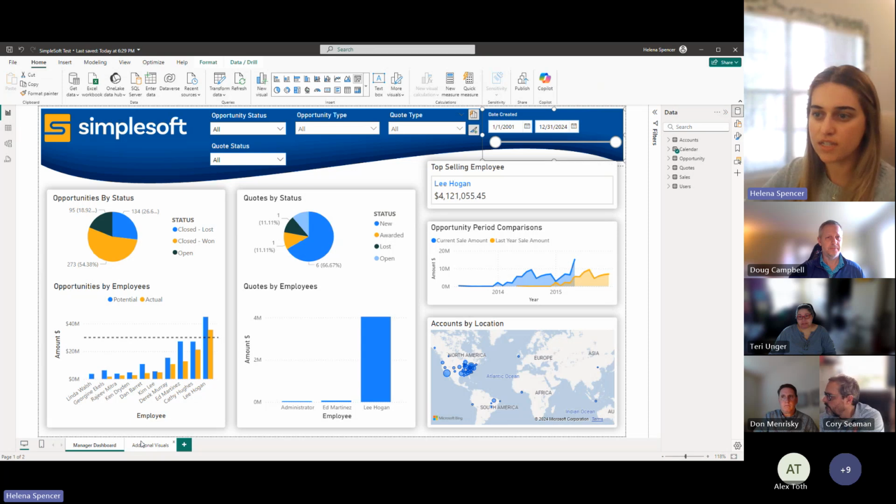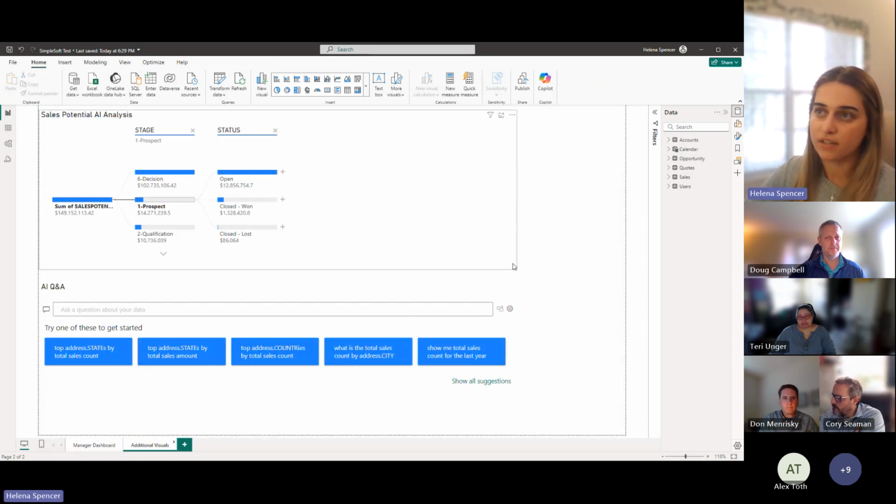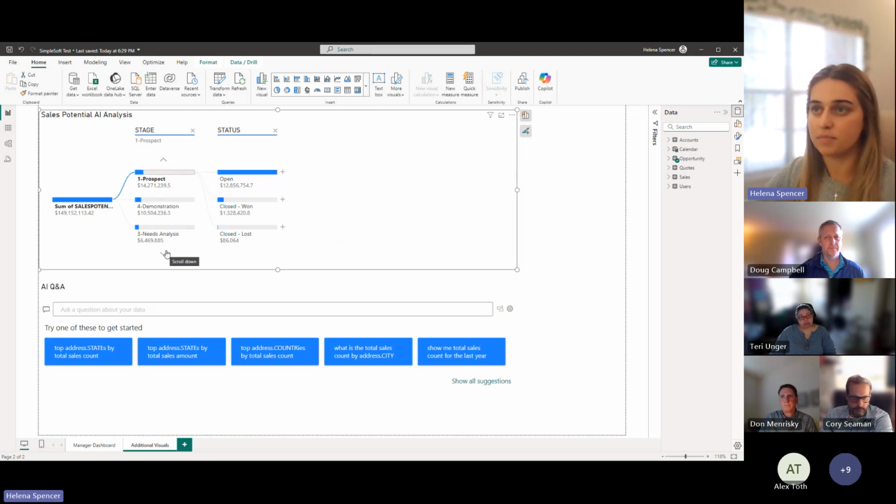And we can also see some of these other AI generated visuals that we can add into this dashboard at whatever time. So for the first one at the top, we took the sales potentials and broke them down by stage and status. You can see here it orders by the percentage that the stage is of the sales potential. So you could see here the majority of them are in this decision stage. And of those that are in the decision stage, we have the majority being closed or won.